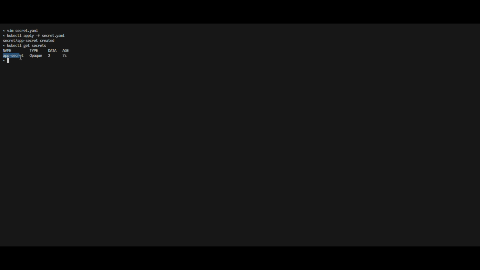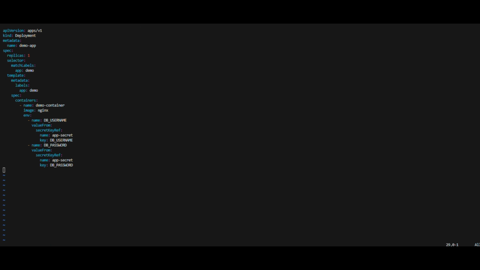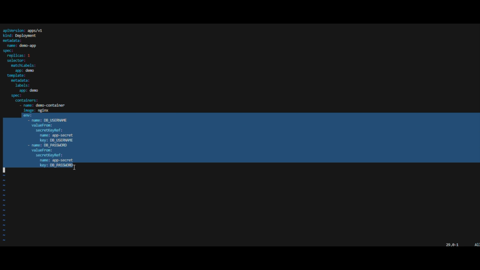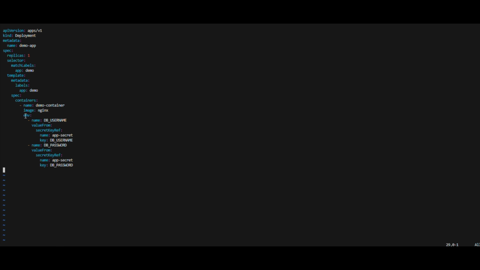Now we are going to mount this secret app-secret as an environment variable. For this, let's create a deployment file. Here we are mounting the secret in the container named demo-container. In the env section, we are referencing the secret we just created and mounting it in the pod. Here we are creating the environment variable named db_username and mounting the value of the key db_username of the secret app-secret.